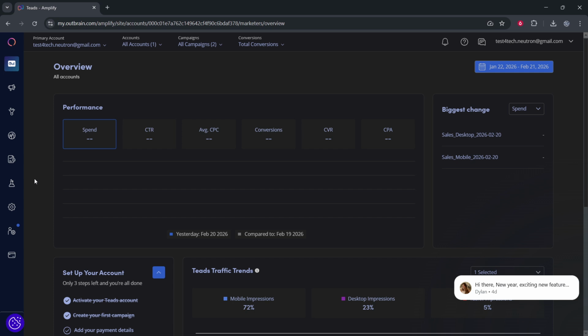Once you're in, head to the main menu, typically on the left side of the screen. Open the Admin section and select User Management. This is your central hub for adding people, adjusting their access, and keeping your account secure.